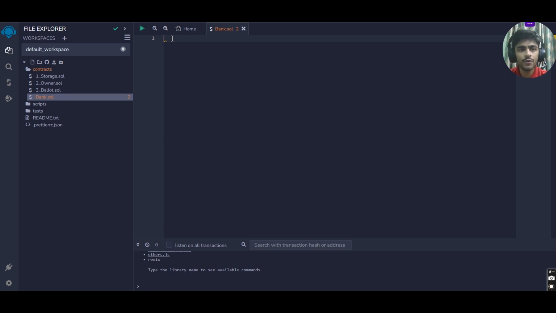How we are going to do it is in a very simple manner. We are going to create two functions. One would be for depositing the funds, and one would be for withdrawing the funds. And for the deposits, we would be creating a struct. That struct would be keeping track of the deposits made by the user, and it would help us to retrieve the funds and to deposit the funds.